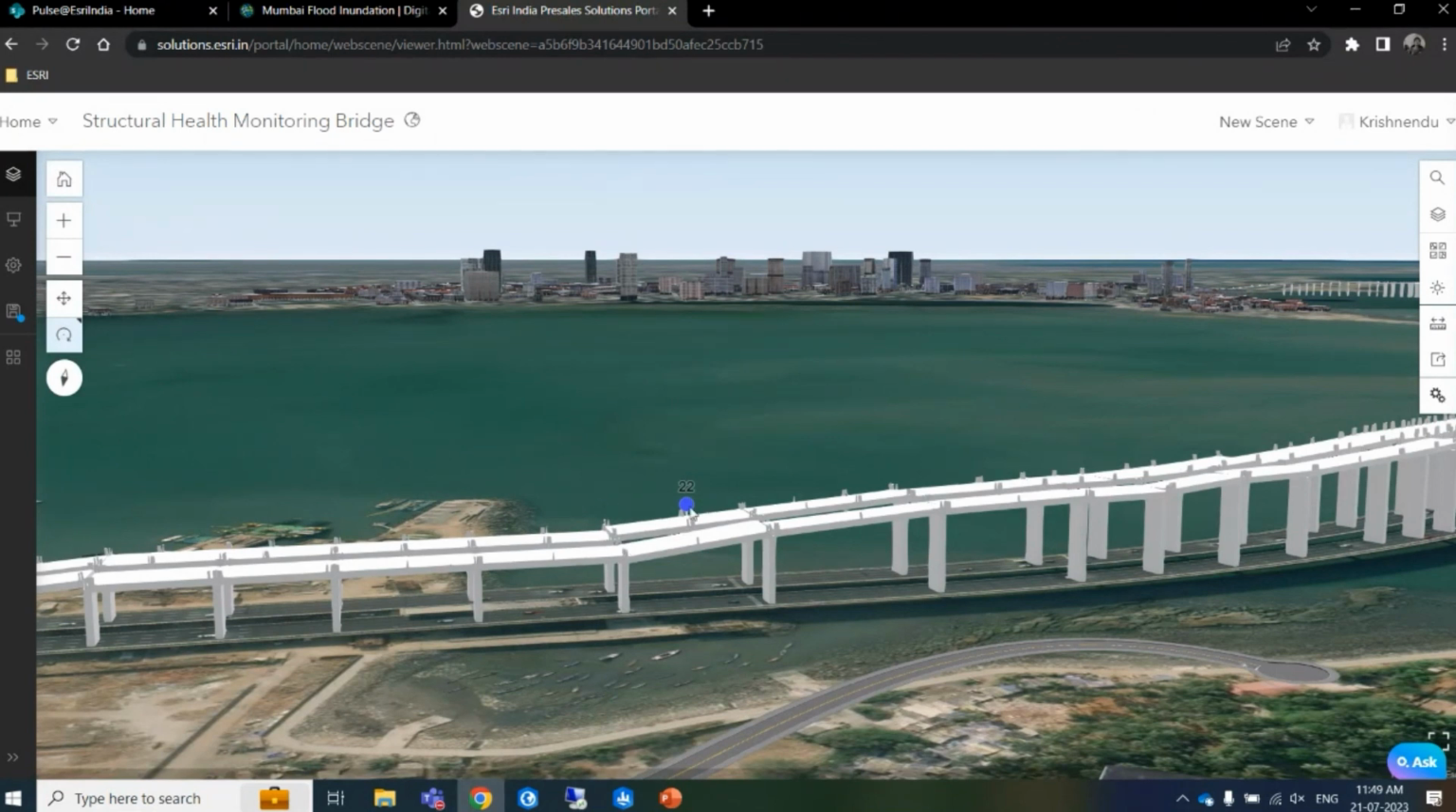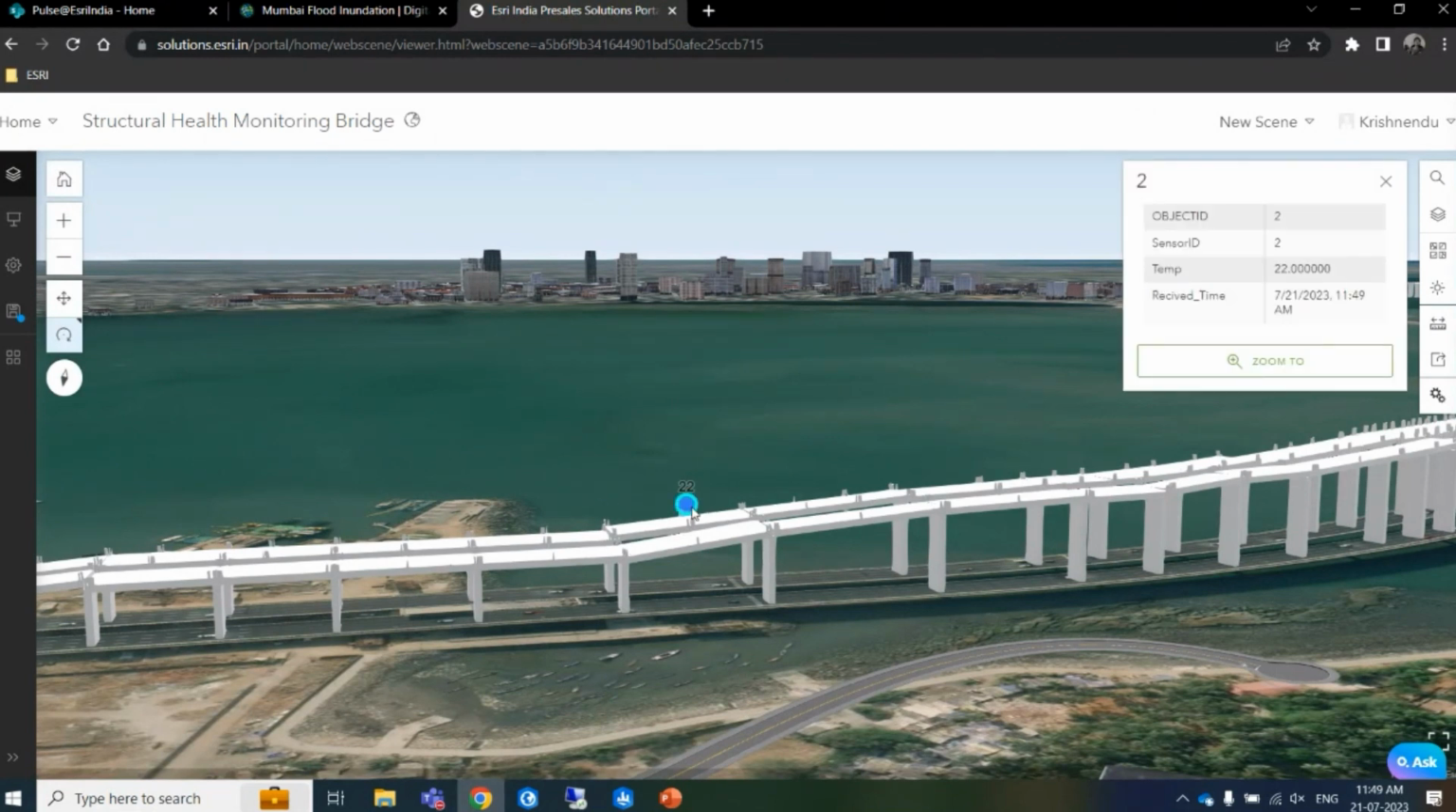This sensor is showing the structural monitoring. You can see the last received time and the temperature. Likewise, you can integrate all your city sensor data into a digital twin and have that actual experience: okay, this is what's happening in my city. I have another use case also.